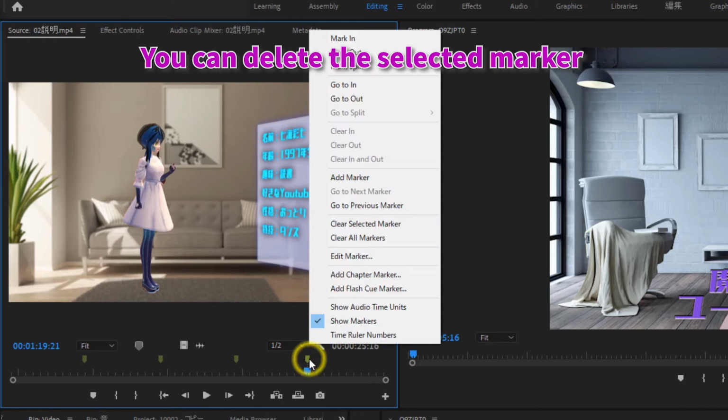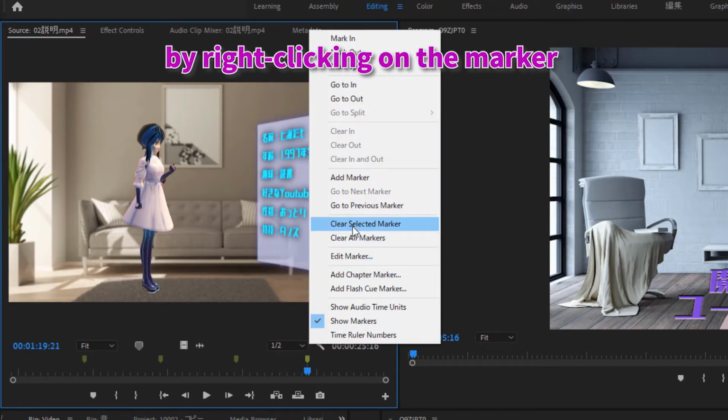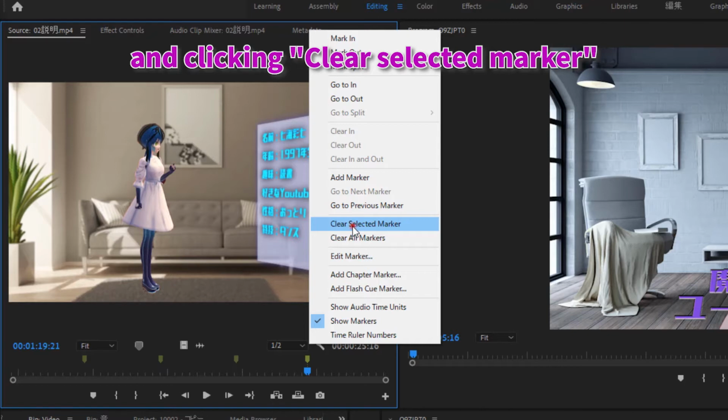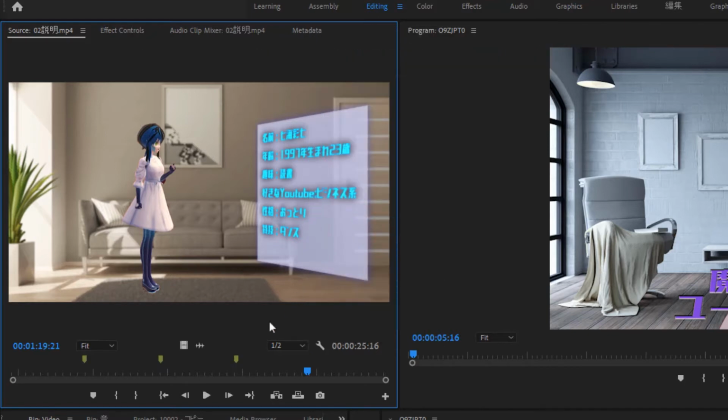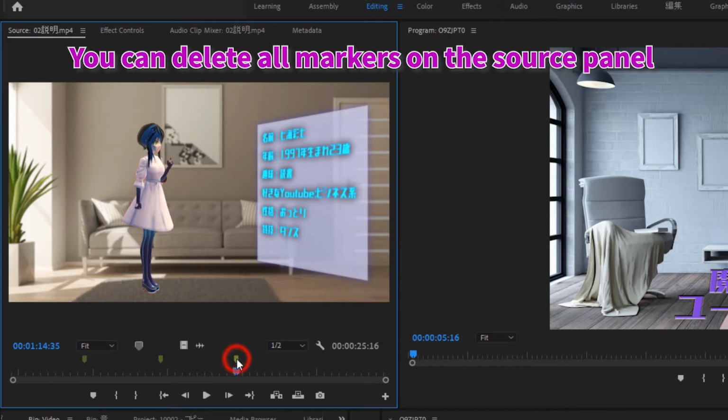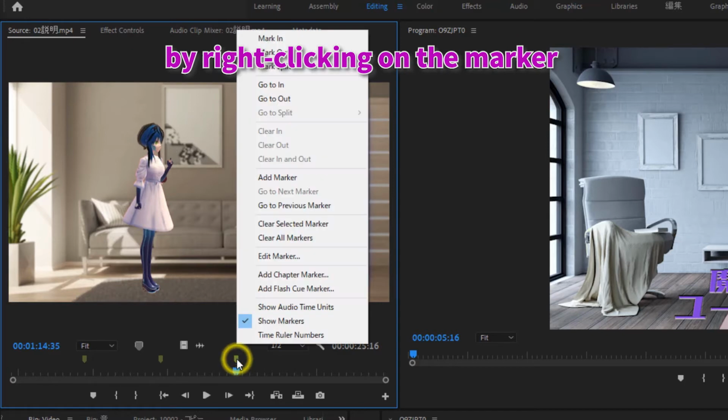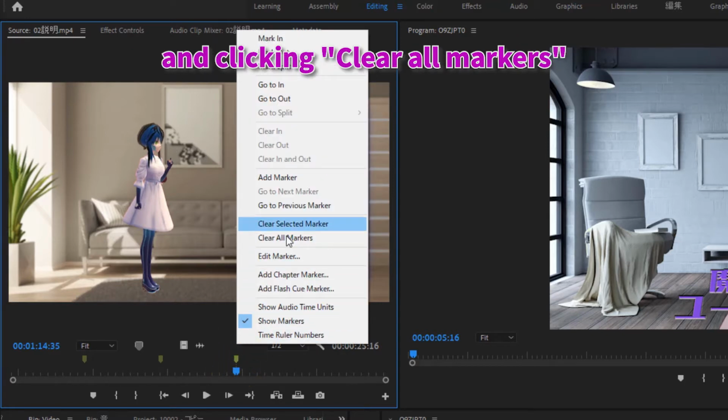You can delete the selected marker by right-clicking on the marker and clicking Clear Selected Marker. You can delete all markers on the source panel by right-clicking on the marker and clicking Clear All Markers.